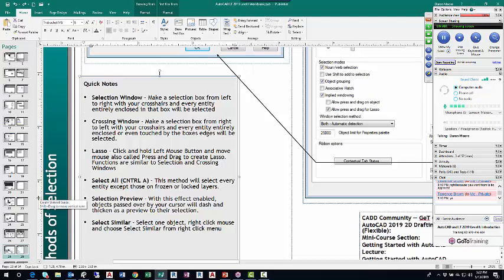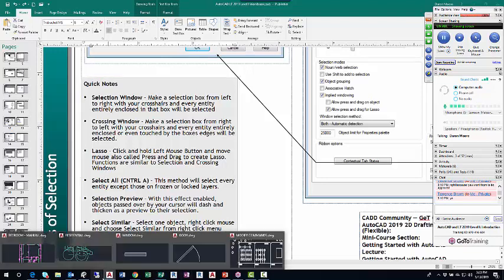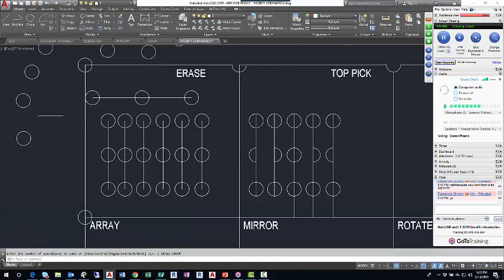Lasso. Fourth method, if you count top pick as the first. It's exactly the same thing as creating the selection window or the crossing window, but with selection and crossing, I'm clicking and then releasing the left mouse button. With lasso, I'm clicking and holding the left mouse button. So back in my drawing, if I click and hold and move from left to right, I'm making the selection lasso that has this sort of amorphous shape. Some people call it a blob. The selection lasso needs to totally enclose the objects it's selecting, because if anything's partially outside that selection, it's not selected.